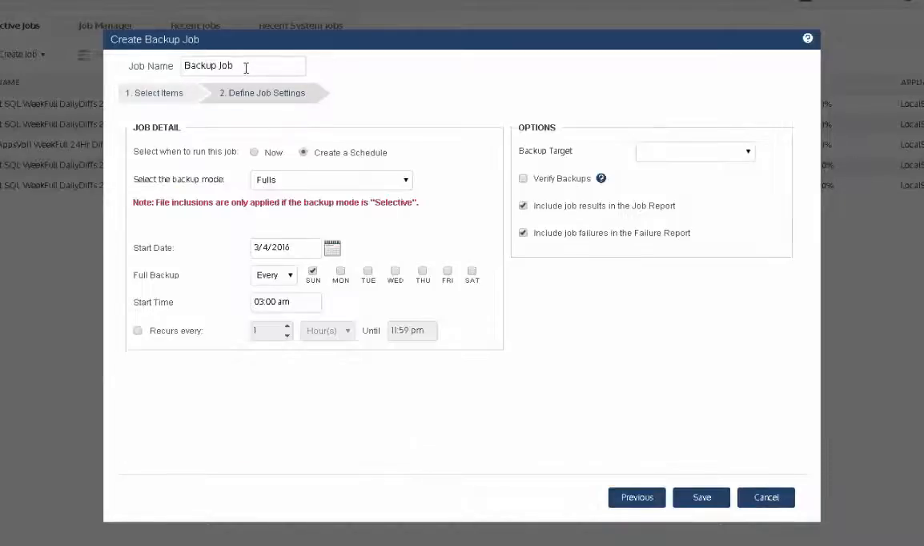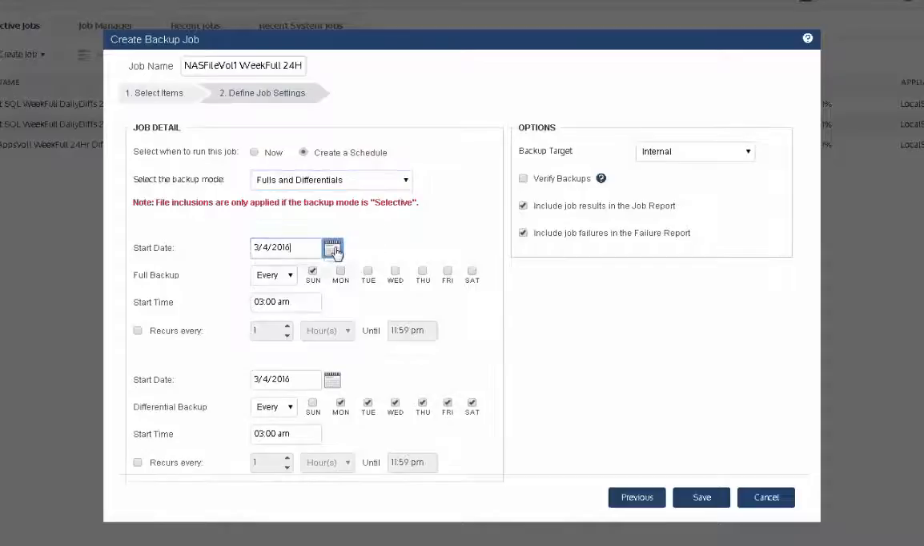On the next page, I'm going to name this a little more specifically. We're going to call this NAS File Vol 1 Week Full Daily. Well, actually, this will be a 24-hour diff, just once a day. Change the backup mode here to fulls with differentials. We're going to do Sundays, so March 6th for me, at 7 p.m. And we're going to run differentials once again Monday through Friday at 7 p.m. We're going to set this up on the same schedule, which is going to start today at 7 p.m. Once again, there are options for storage and job results and job failures that can be included as well. All right, we'll go ahead and save this schedule.